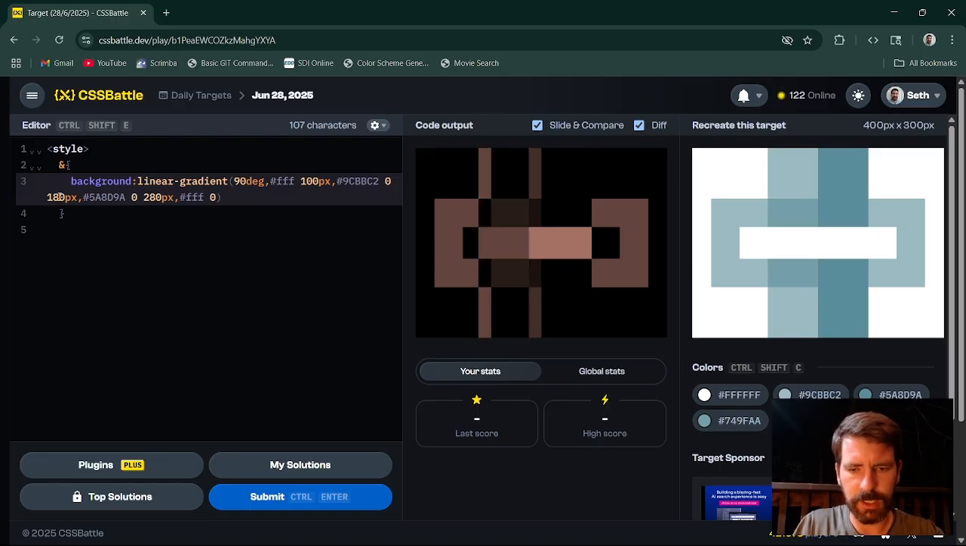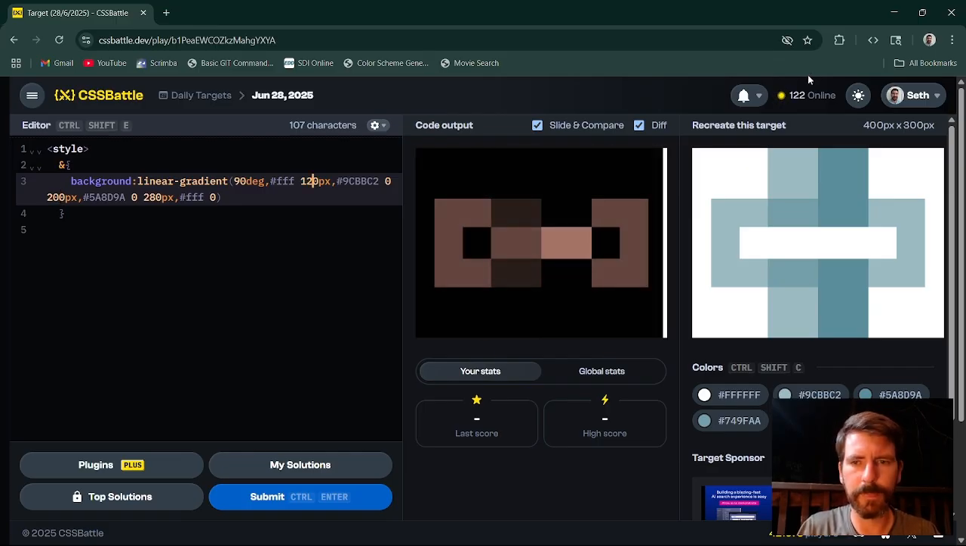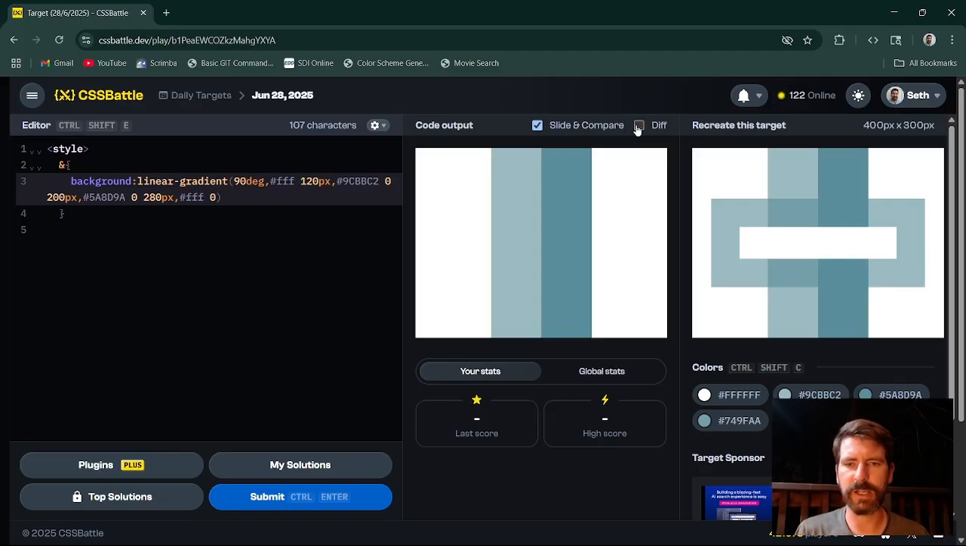So 180, I think it's an even 200. Yep, and then we're going to bring this up to like 120. There we go. So that's the easiest way I've found for walking gradients into the right spot. Okay, so that's our start.